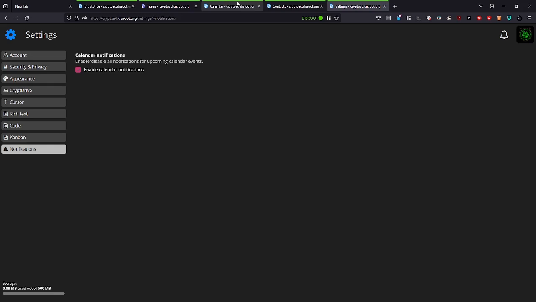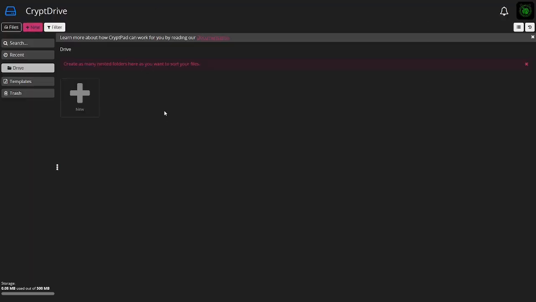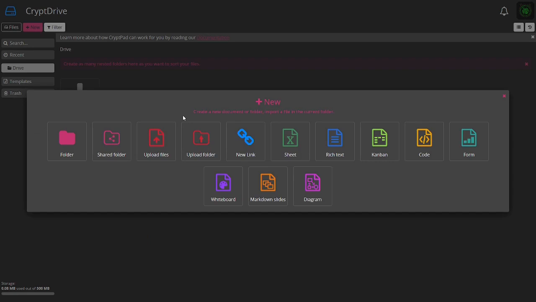So we are actually going to come up here and I'm going to close out these tabs, so that we're back to here. And now we start talking about stuff that's down in this section. So I'll click new, and we can create anything: folder, shared folder, upload files, upload folder, new link, sheet, spreadsheet, rich text, Kanban board, code, form, whiteboard, markdown slides, diagram. You can do any of those.